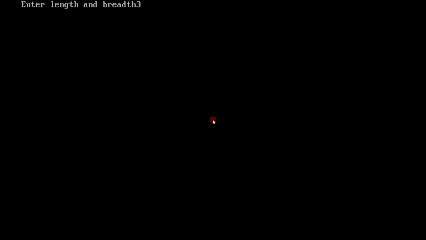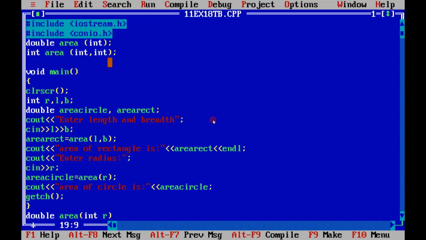Enter length and breadth. I had taken 3 and 5. The area of rectangle is 15. Radius I had taken as 3. Area of circle is 28.26. So this is the output of this program.